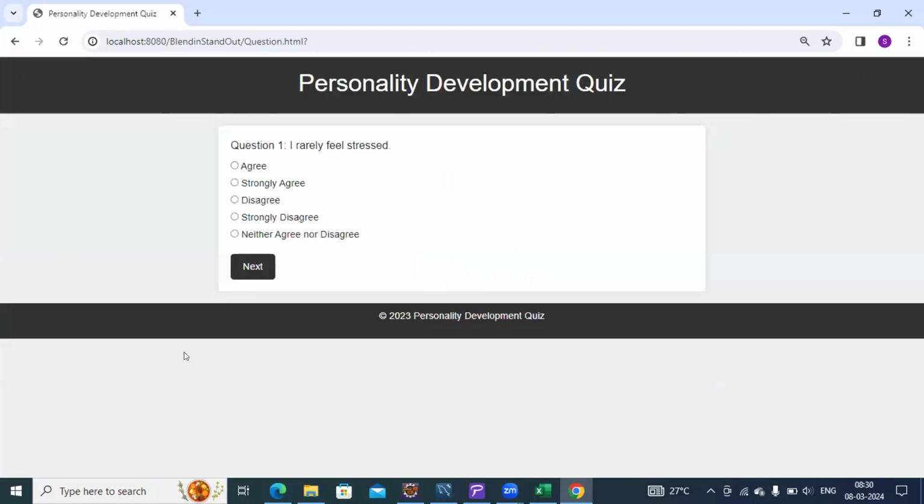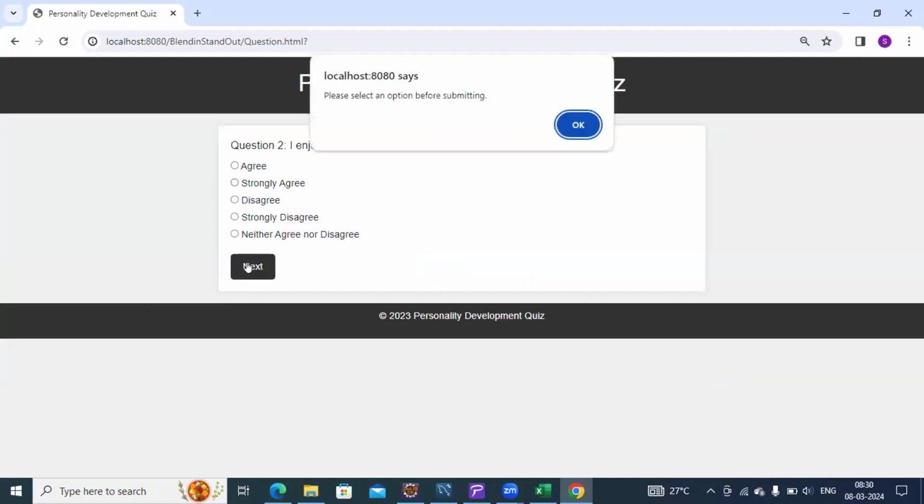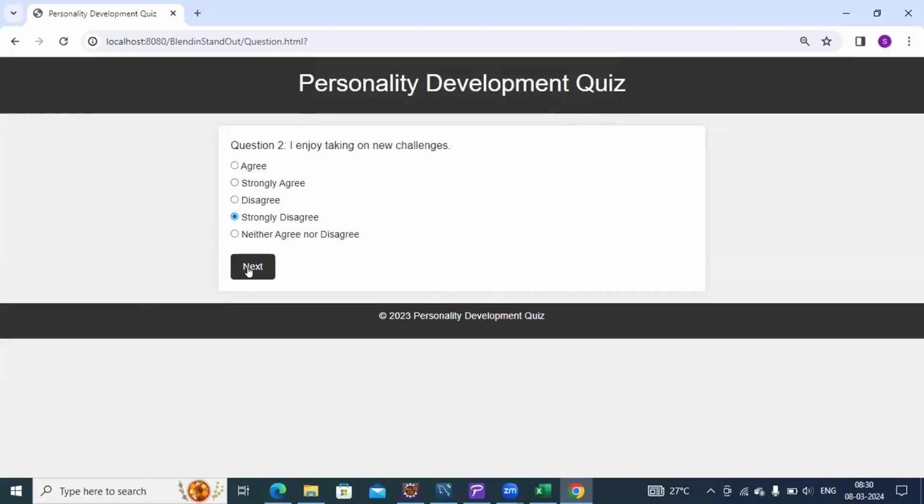Okay, sir. So here is the set of questions which we have to answer. Here I have also added the validation. Without answering the question, we cannot proceed to the next question. That's great. So I am answering all the questions. Here is the set of 15 questions. You have to answer according to your choice. This is the final question.